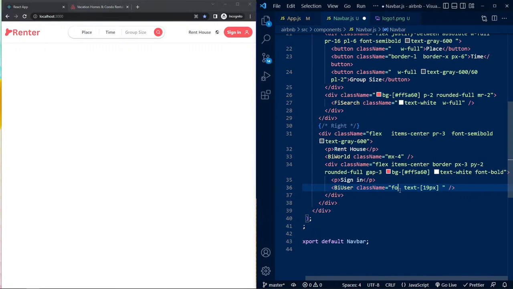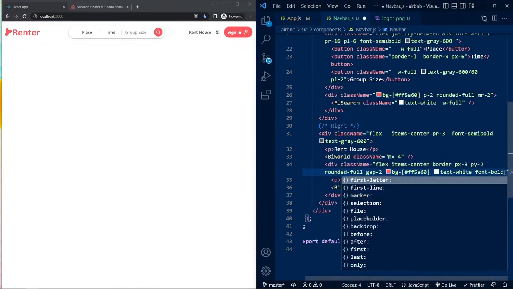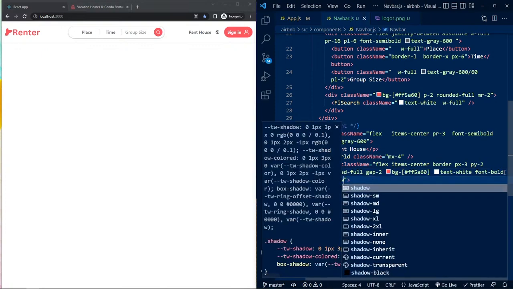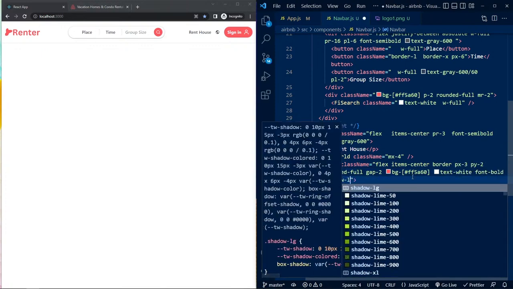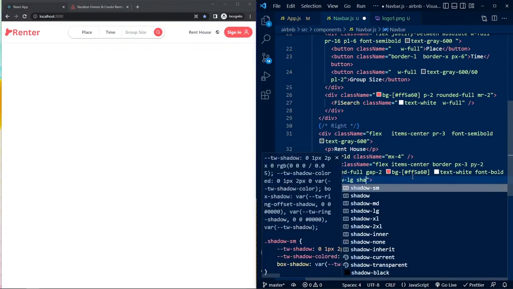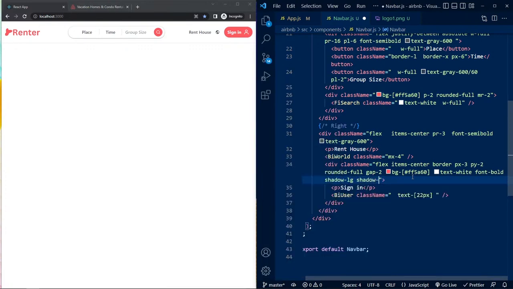Nah. So instead of text 19 we can say text 22, something like that. And the gap, where's the gap 3? I'll say gap 2, something like that. We need some shadow all around this as well, so I'll say shadow on this button, sign in. I'll say shadow as well. Shadow LG and shadow gray 600, 300.